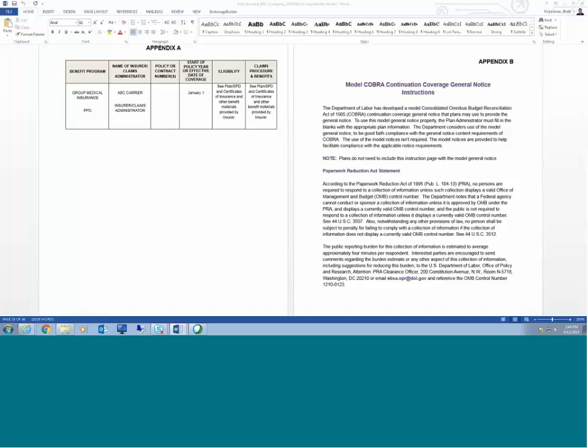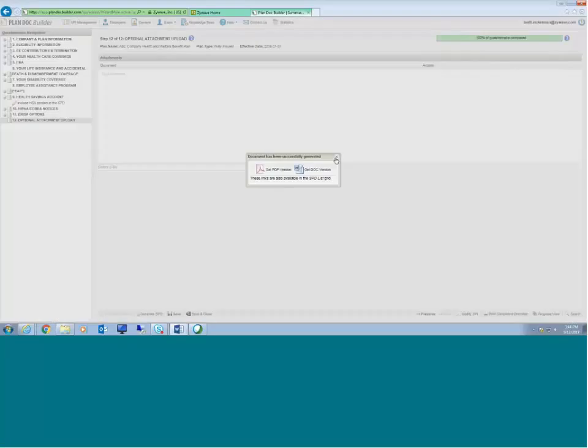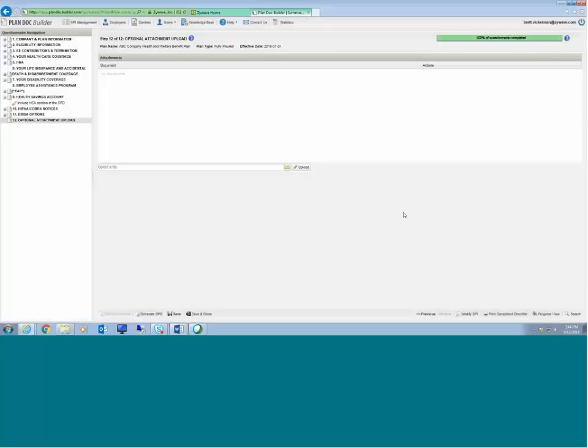Now, I'm going to close this document out because there are some other features that I want to show you within PlanDoc Builder. As I mentioned, you do not want to incorporate the carrier certificate directly into the SPD. It's not recommended from the law's perspective, but it is going to be something that you need to provide to meet the SPD requirements. So I just want to reiterate that.